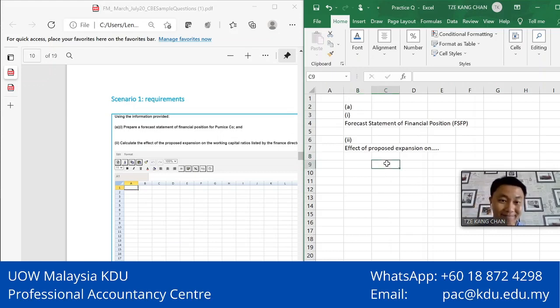So on what? They say very clearly, on working capital ratios. Common sense, ratios more than 1. What is that? I don't know. Let's wait and see, because they say already listed by the finance director. So effect of the proposed expansion on these ratios.